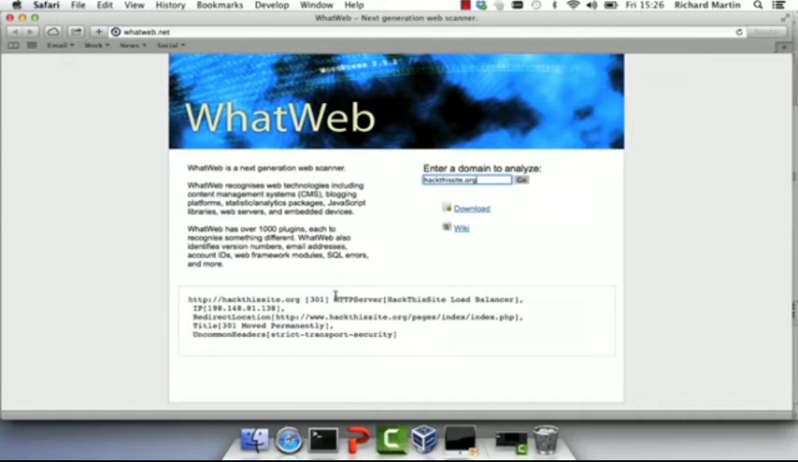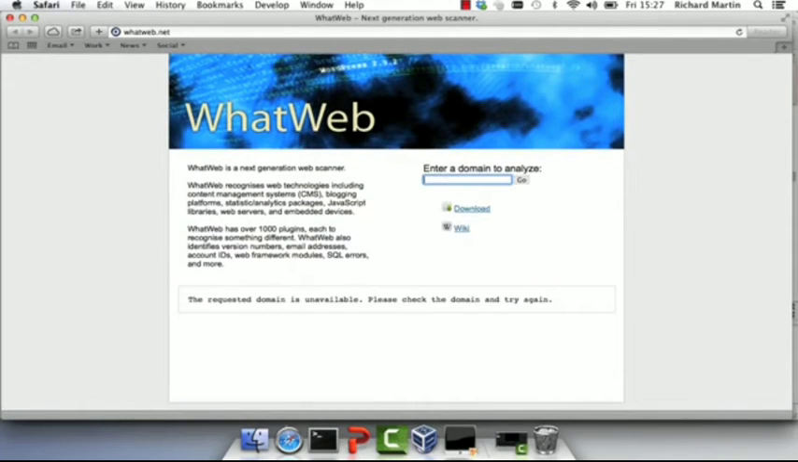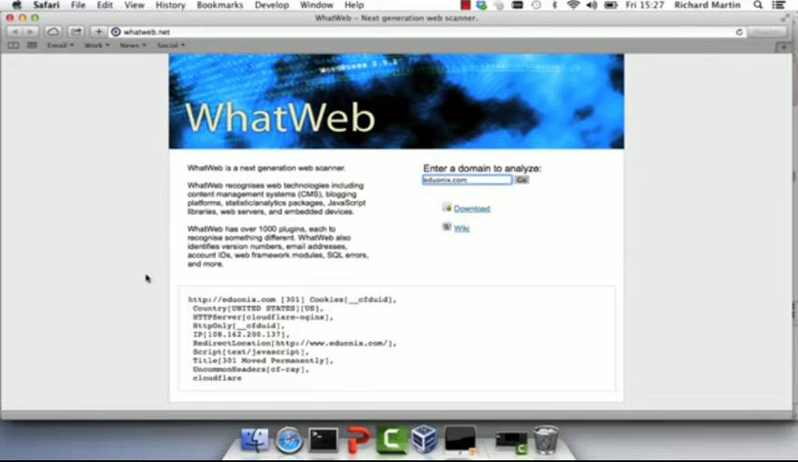You can see that it uses an HTTP load balancer. The actual index file is index.php. IP addresses, and a lot more information. I actually thought it would bring back more information than that. So if we try Eduonix.com, a lot more information. Script, JavaScript, the title, IP only, the HTTP service, Cloudflare, Nginx, all good information.